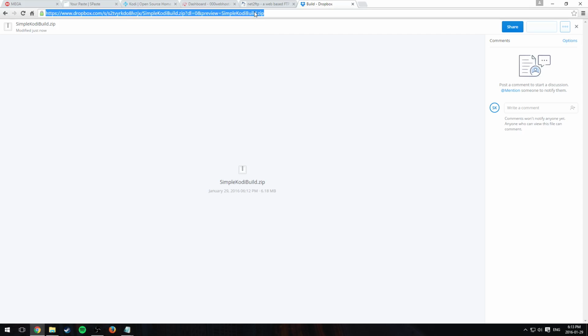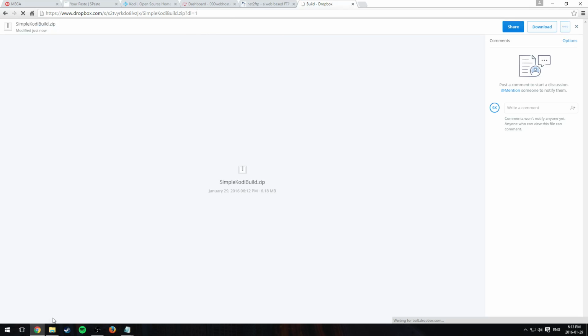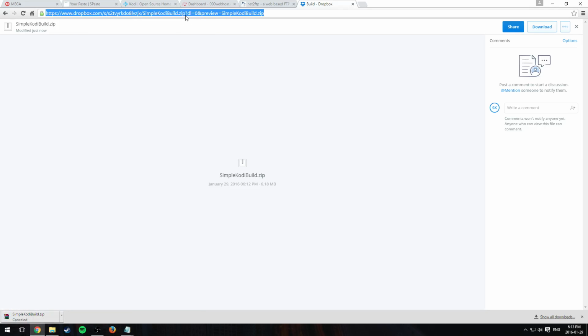Now paste the link again, and where it says DL=0, change the 0 to 1 and hit enter, and it should automatically download the zip file. Just cancel it, we don't need that. That was just a small test.